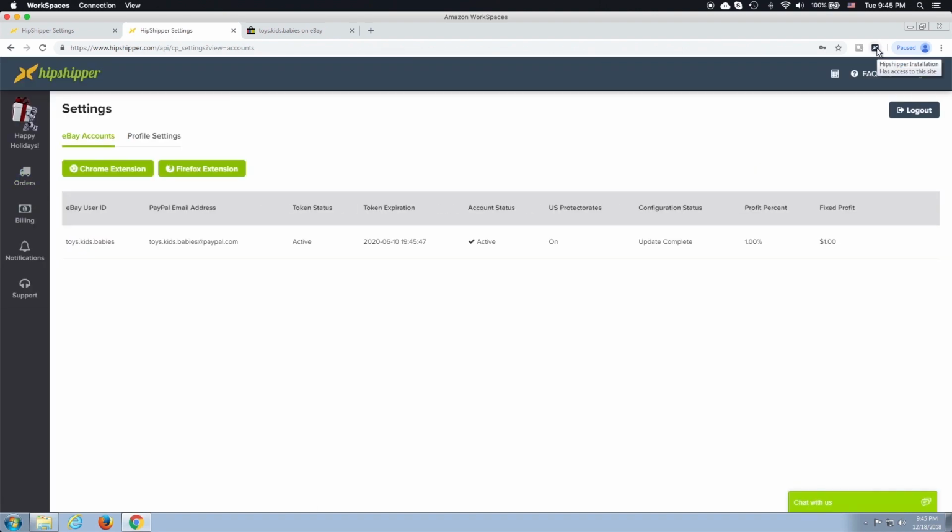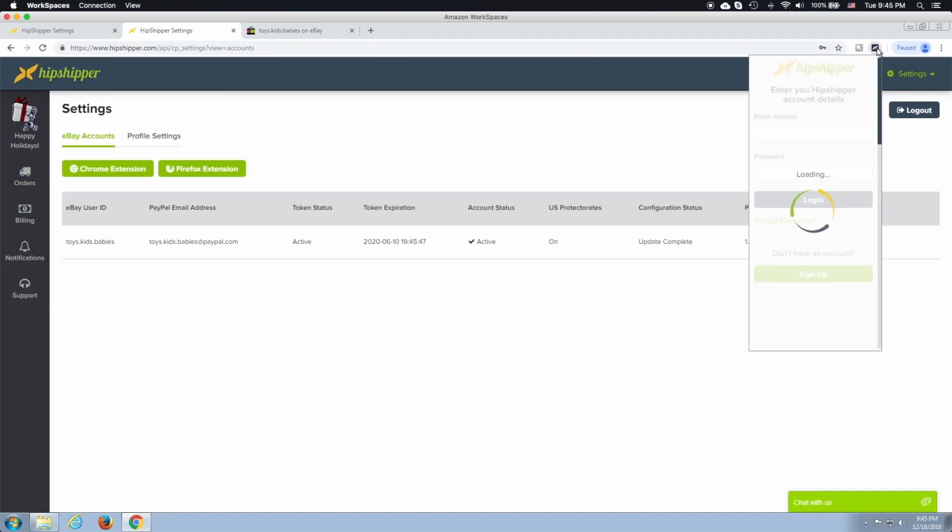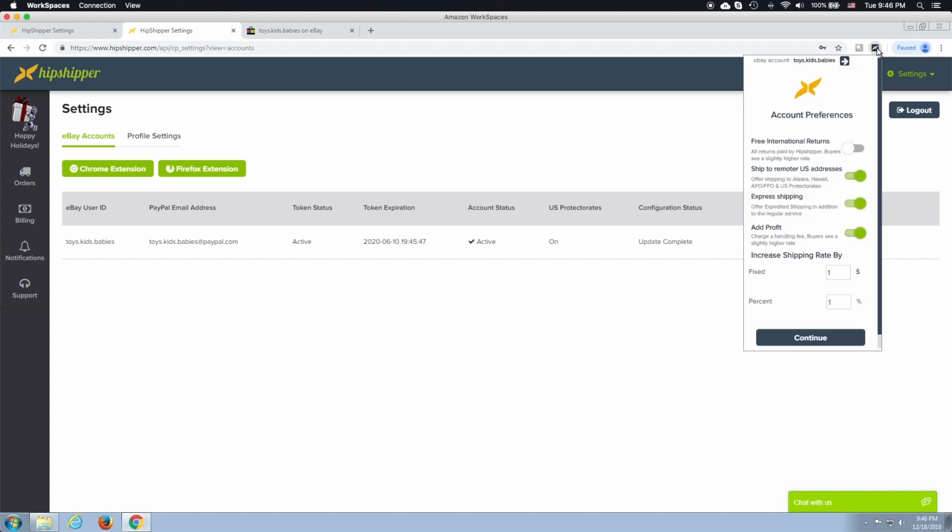Now let's go back to the control panel, click on the extension again, and now we can set up our account preferences. There are 4 choices to make here. First, choose if you want to implement our free international return solution. With the free returns solution enabled, Hipshipper will cover return costs and handle the process.